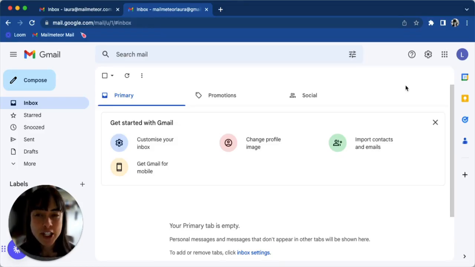And if you want to change your default account again, just sign out of all your accounts and the first one you sign back into will become the new default account.